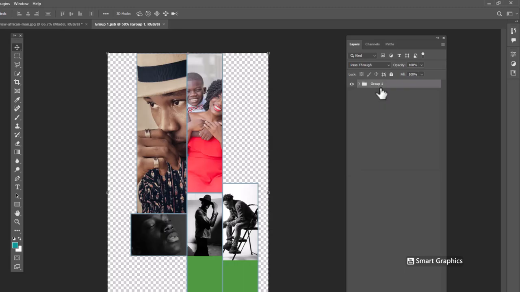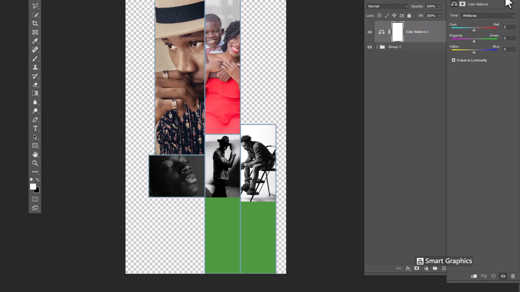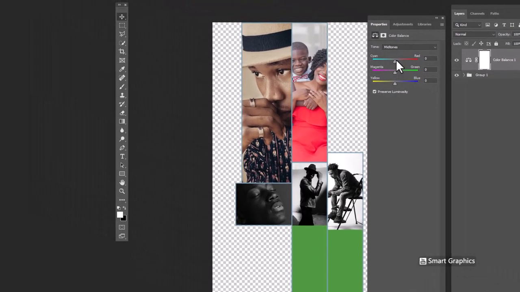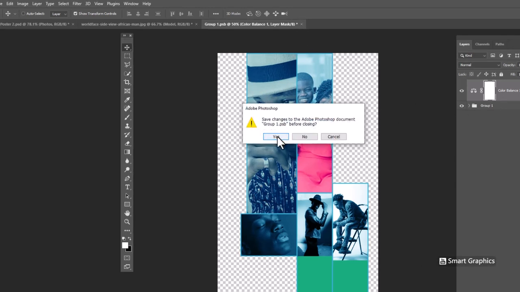Double-click on Photos layer. Create a Color Balance Adjustments layer. Follow the process. Click on close icon. Choose yes from here.